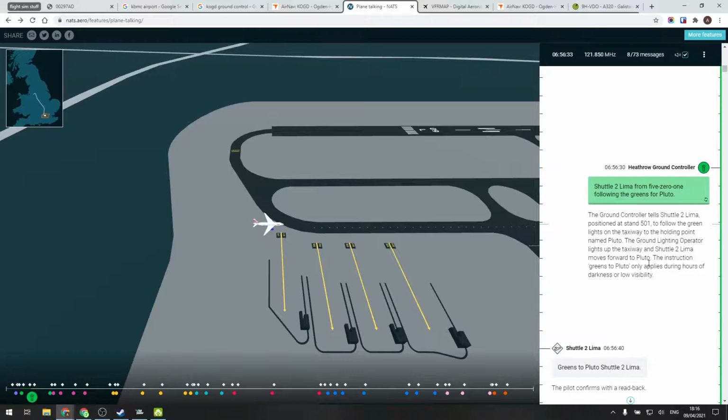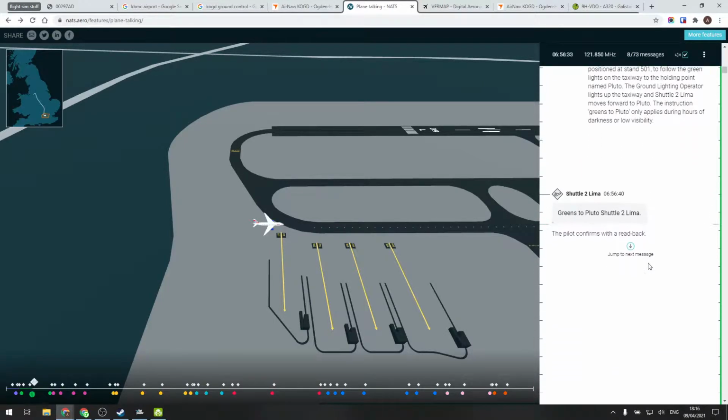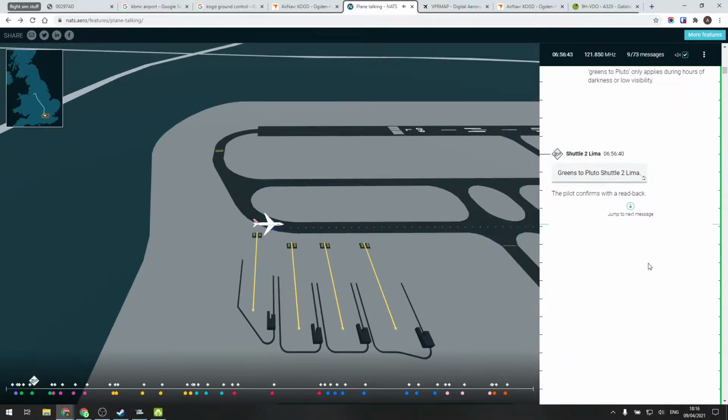Green carries to on Pluto, Shuttle 2 Lima, readback.